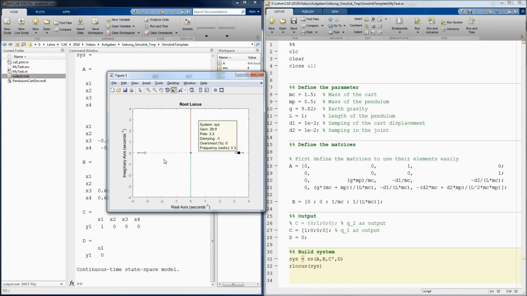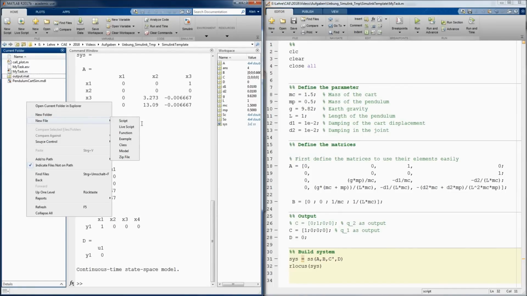So we need a dynamical system, or in this case we are going to have a state feedback controller. But before designing the controller, let's simulate the behavior of the system using Simulink, where we start with a new model.